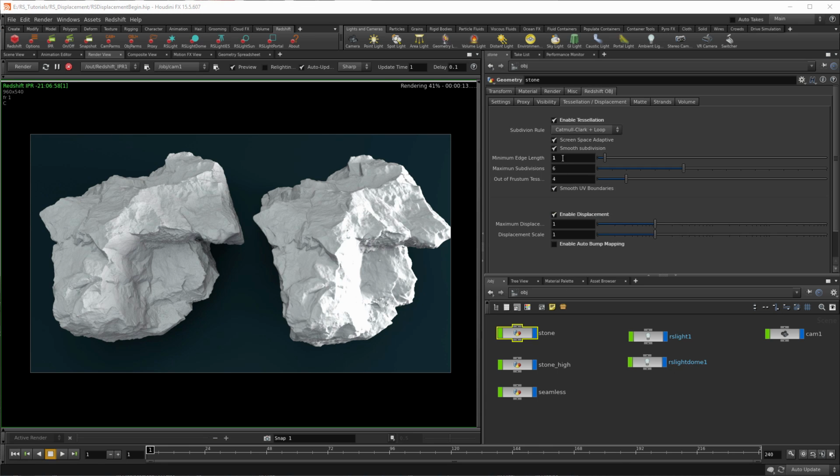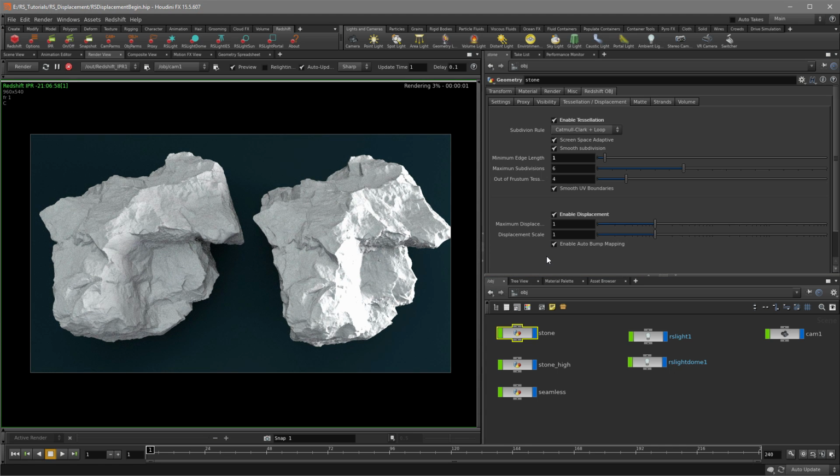Although we have a 1 here and we are generating a lot of geometry, and although the detail looks okay, it's not 100% where the original scan was. But look what happens if I check this. Enable auto bump mapping. Now it's really exactly the same. Magically, a lot of detail appeared. And this is using a trick. It's actually doing a bump map on top of the displaced result.